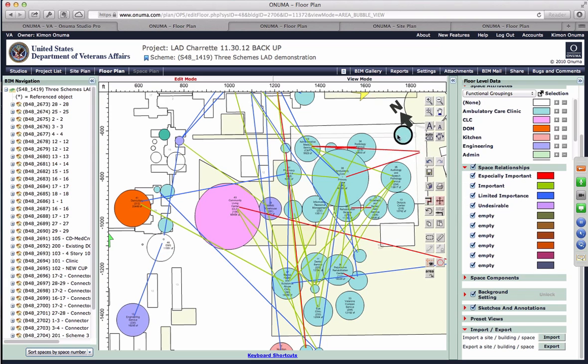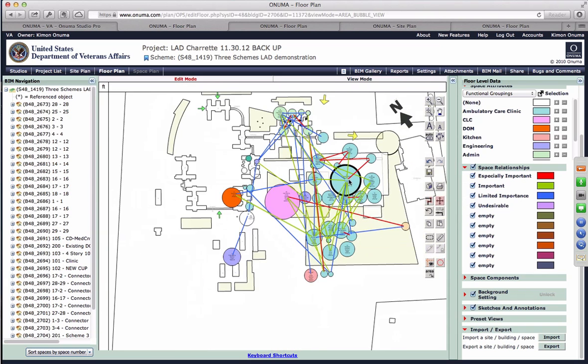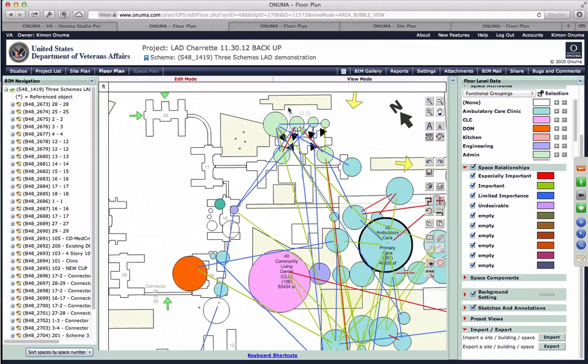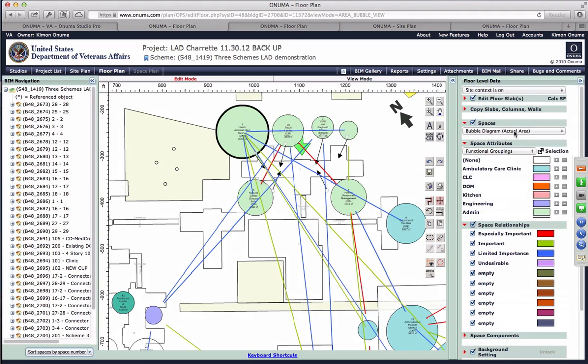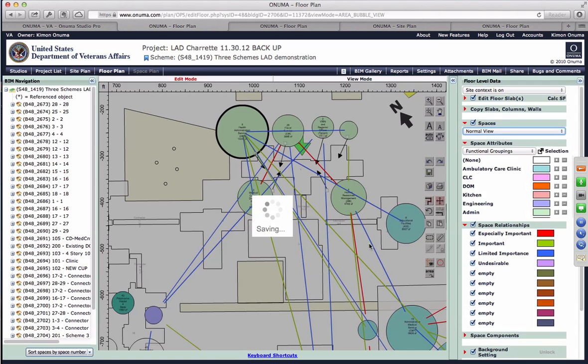So the lines are kind of like rubber bands saying these need to be near each other. The exercise we did with Leo Daly was an hour and a half going through 3 schemes, resolving the schemes by saying what do we put in this building? Does it fit on this floor? Can we put that on this floor? Do we have to go to another floor? And then taking that into more of a block model view.